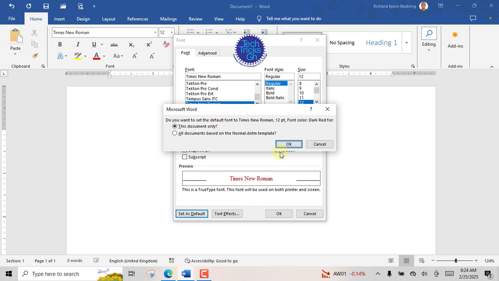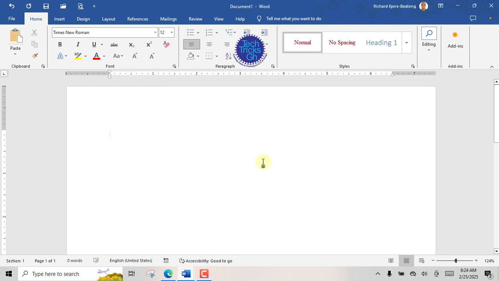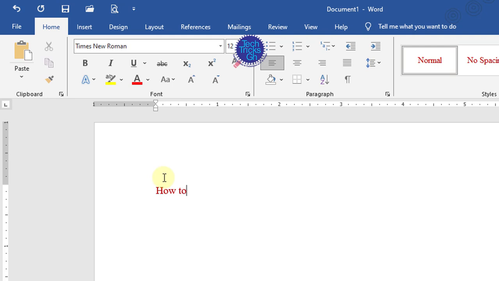Note, selecting "All documents" applies the changes to every new document based on the Normal template. Click OK to apply changes. Now any text you type in this document will use the new default settings.